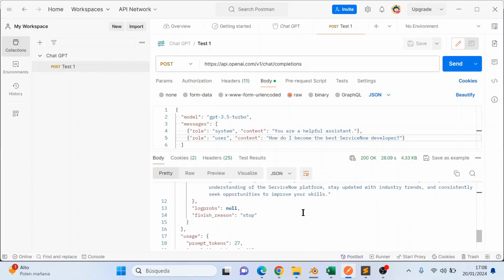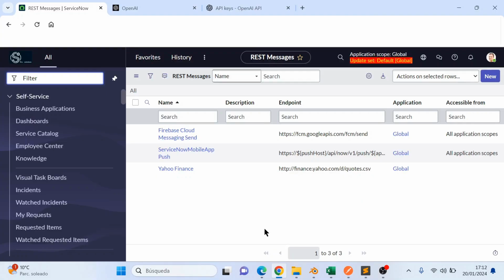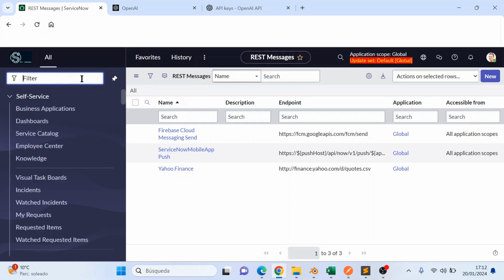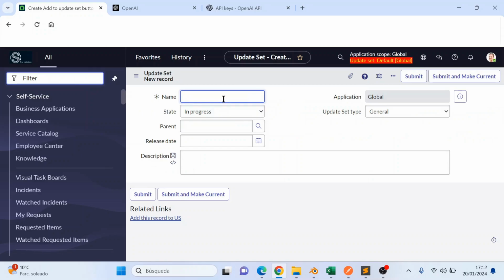Now that we know that the API key that we have obtained in ChatGPT works correctly, it is time to configure the call in ServiceNow. So let's go to the instance. Once here, the first thing we will do is create an update set to have all the changes grouped together. If you want to see how the update sets work, we recommend that you watch the video that I leave above where we explain everything about them. In the update set creation form we will fill out the necessary fields and press the Submit and Make Current button to start working with that update set.